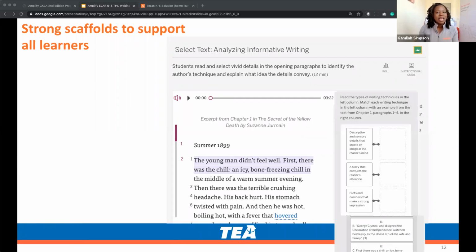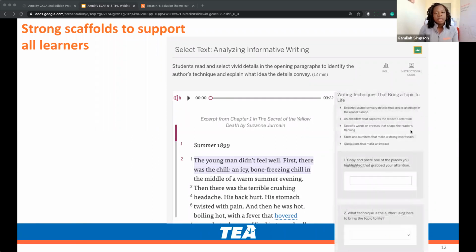Another example is when students are working with their writing techniques. These are all moments and part of the activity. Because the text is at the center, students are going to copy and paste the things that grab their attention or the items that they've highlighted, and we're going to build and scaffold that process. What technique is the author using here to bring the topic to life? This is actually a drop down, and so students have the ability to select the technique that the author is using here.